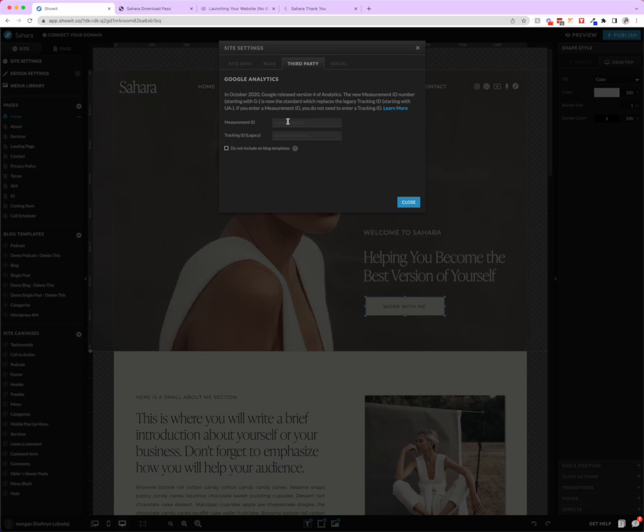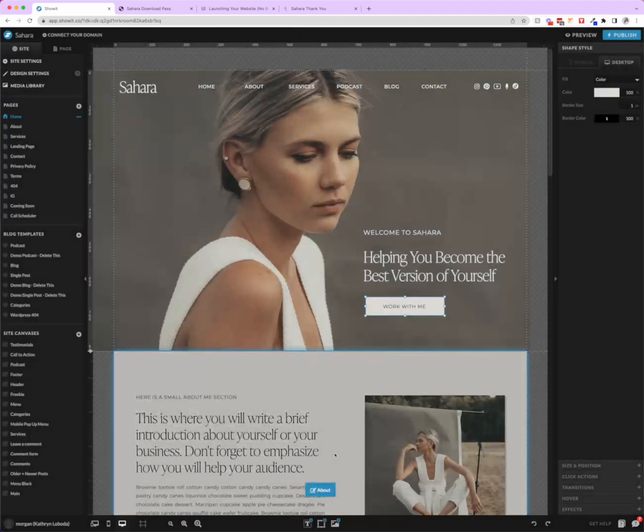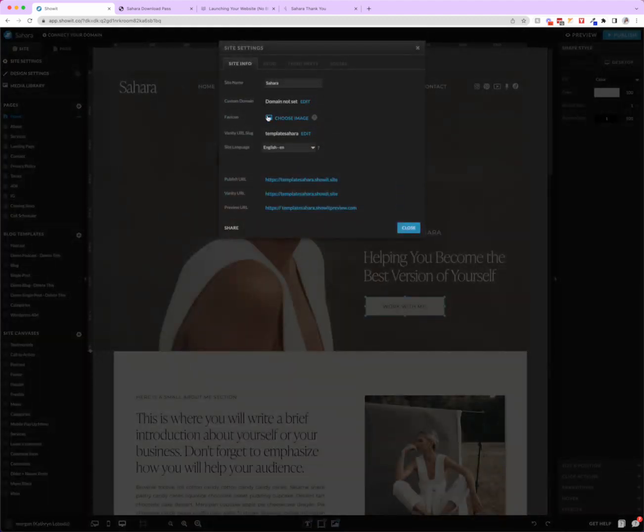You're going to get what's called a measurement ID after you set up Google Analytics, and this is where you'll input it into your site. And then the social feature is where you can put in your social media links, so Instagram, Pinterest, Facebook, all that good stuff. And then in the template, you'll be able to select them and it'll populate everywhere. So that's a really handy feature. The last thing you want to remember to do inside the site settings is set a favicon. This is the little image that appears in the tab next to your site name.